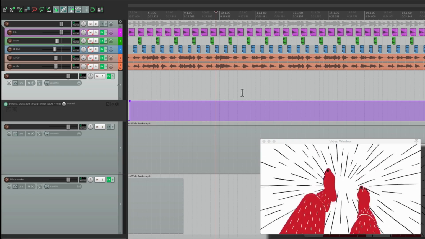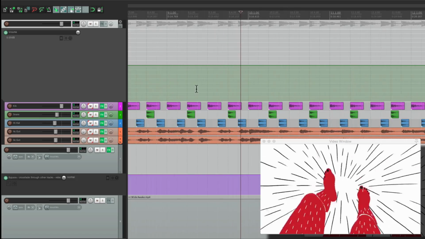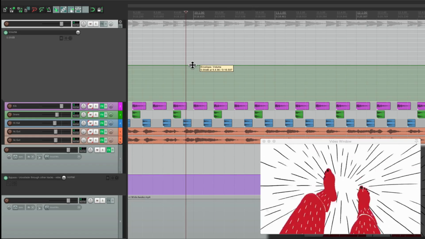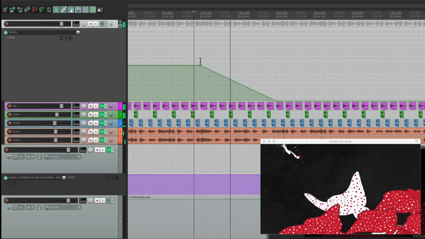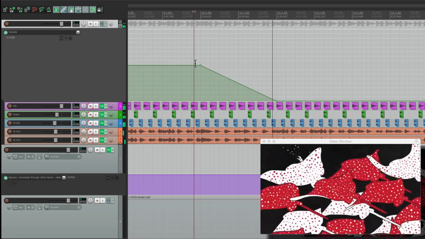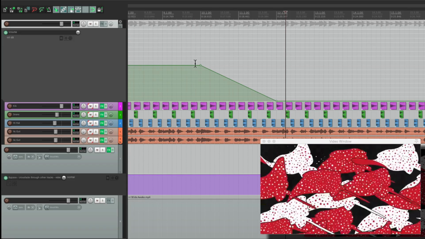Let's start by doing that with the music. It's all in a folder right now. Hit V, and let's fade it out from bar 10 to bar 12. Bring it down, and it should fade out. So the music fades out.